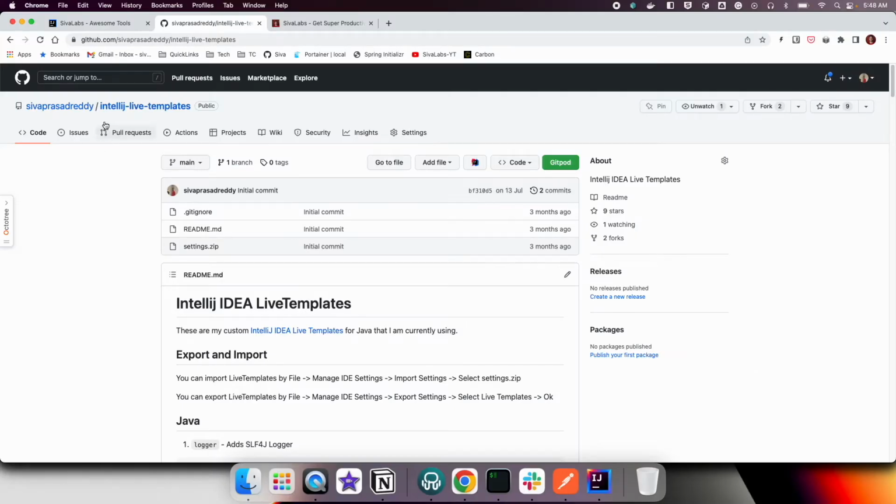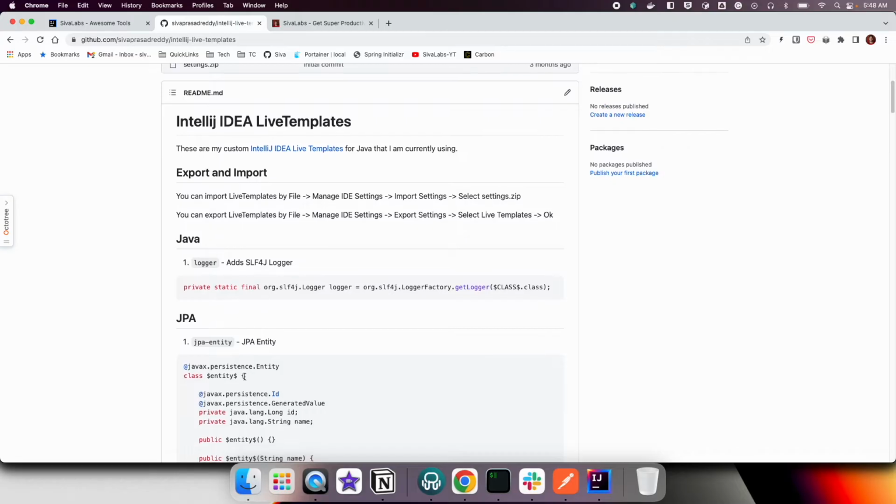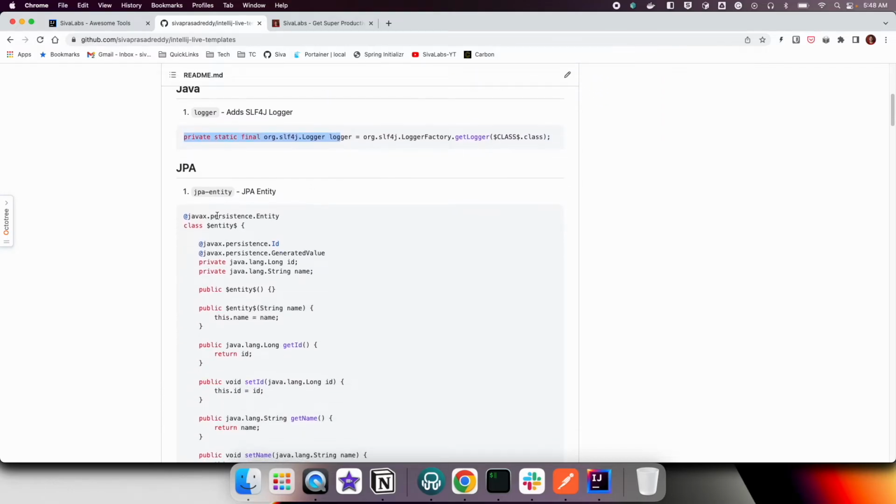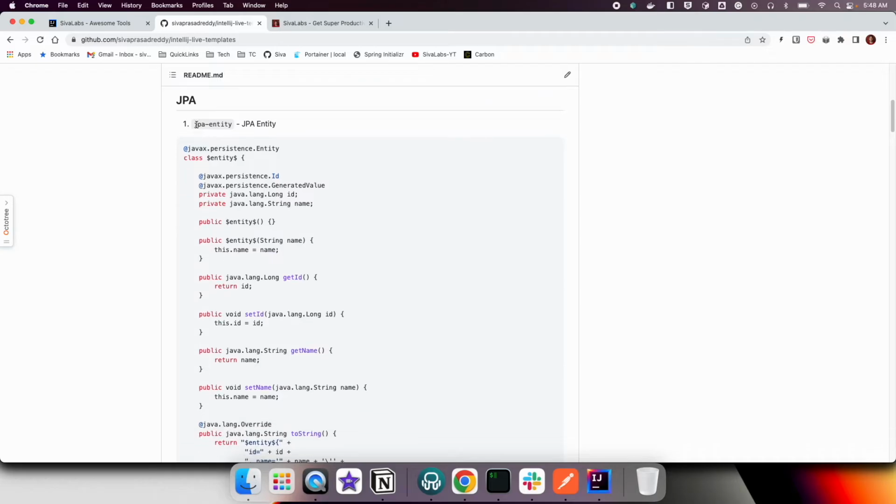I have created a repository called IntelliJ live templates, and I have put together the common live templates that I personally use. So we have just seen how to create a logger template, and here is another one for JPA entity. So let us create a JPA entity and see how to use it.